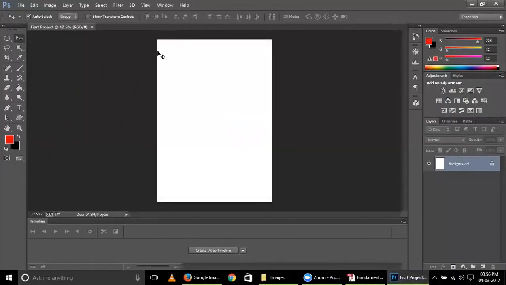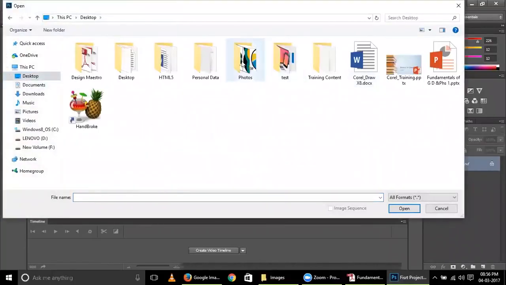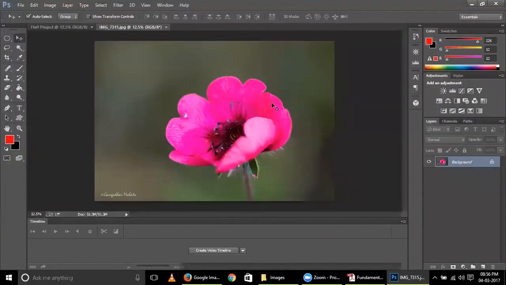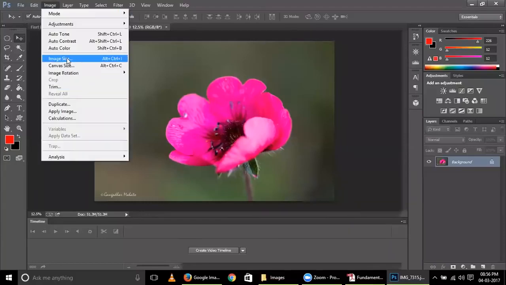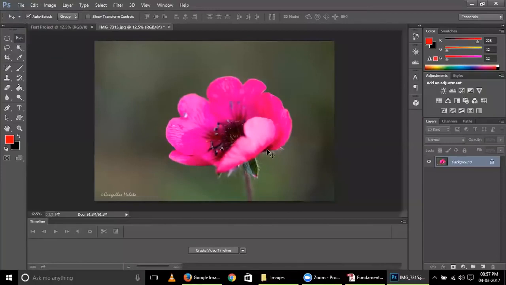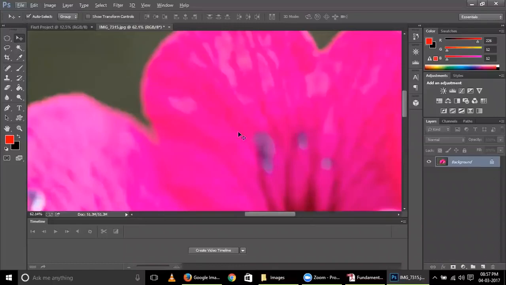If I open any image here, let me open some image. Here you can see very good quality of this image, but if I zoom in, or if I change the resolution to very low, maybe 72, what happens? See, nothing happens here, but when you zoom in, can you see some blur? The quality is lost here. At 62%, you can see the quality is now lost.